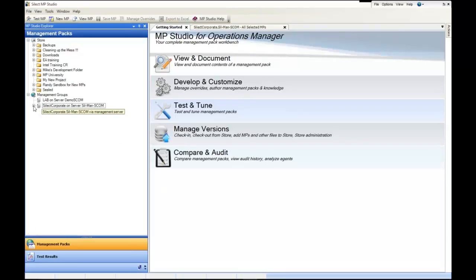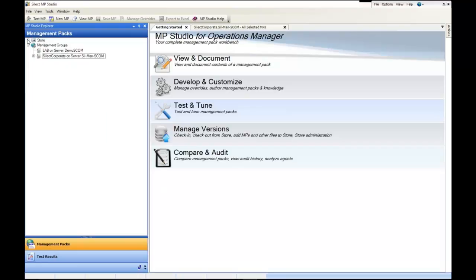Okay, I think Mike might have already exposed this to a certain extent, but let me give you a little orientation on the console. This is the MP Studio console, and on the top left corner you can see the two main objects here. I've got the store database, and there are three special folder types I want to tell you about in here.